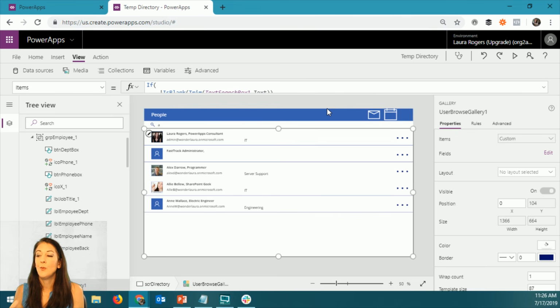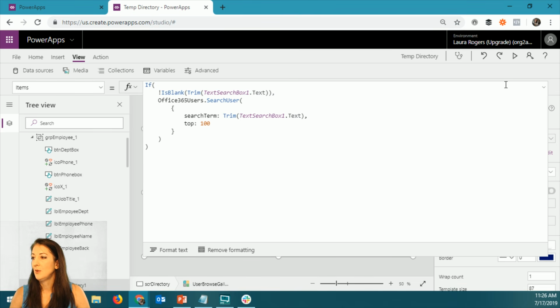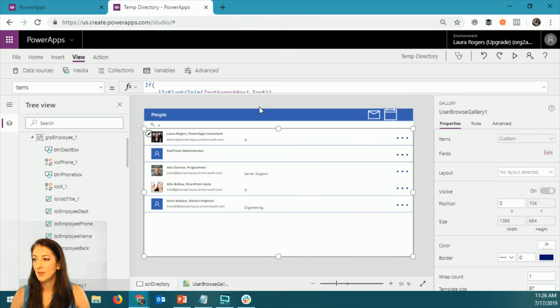So the direction I'm going with what I'm talking about now in Power Hour is just assuming that you're working with what you have, with just being able to tap into Office 365 users and not necessarily go get the whole directory of people straight using the Azure Active Directory connector. So let's go look at what some of those Office 365 users options are.